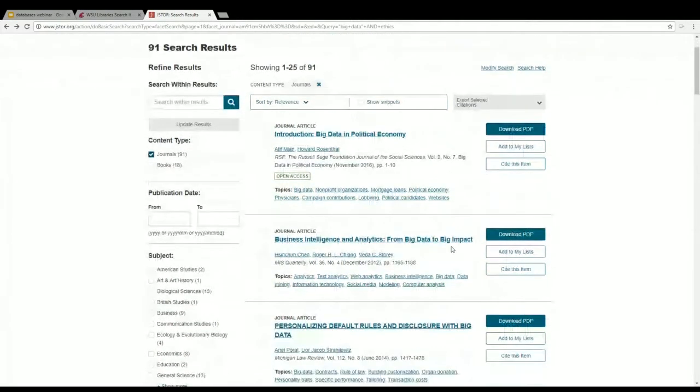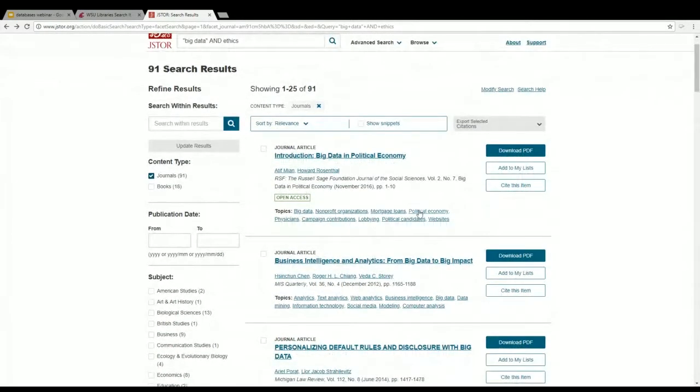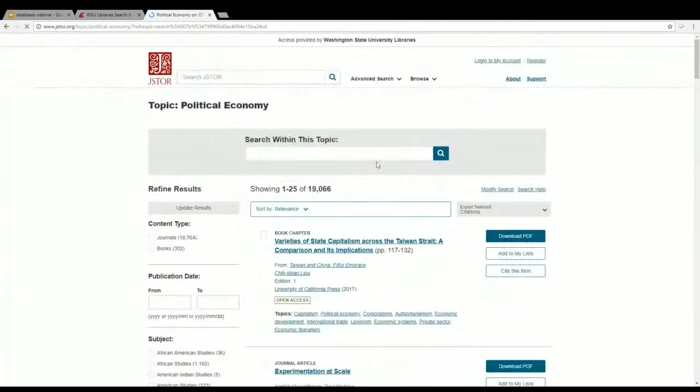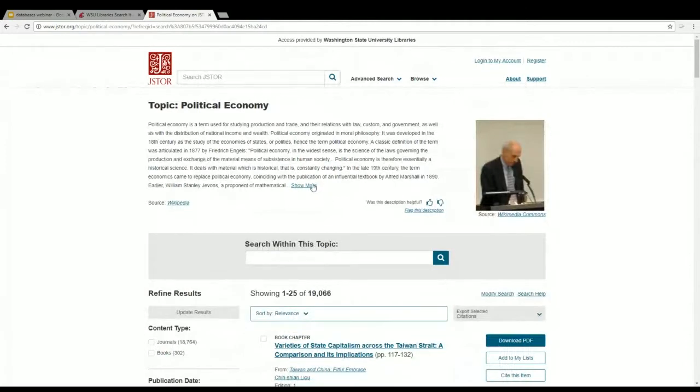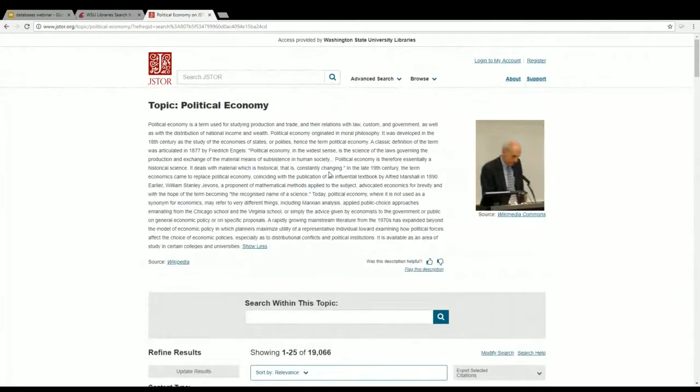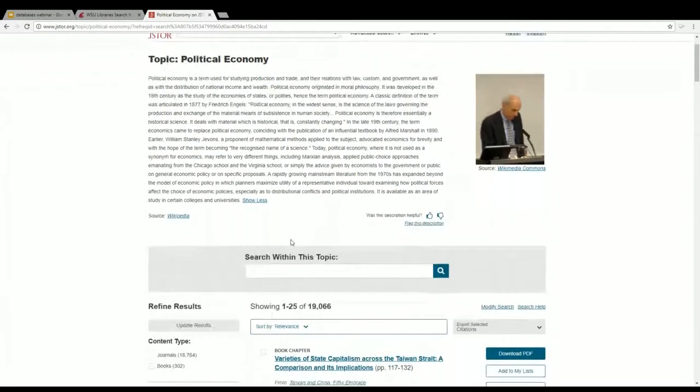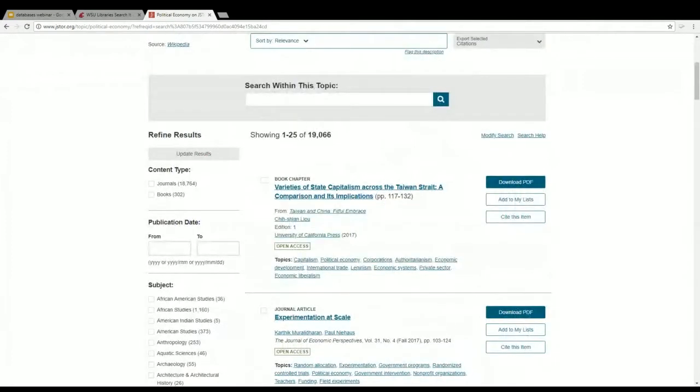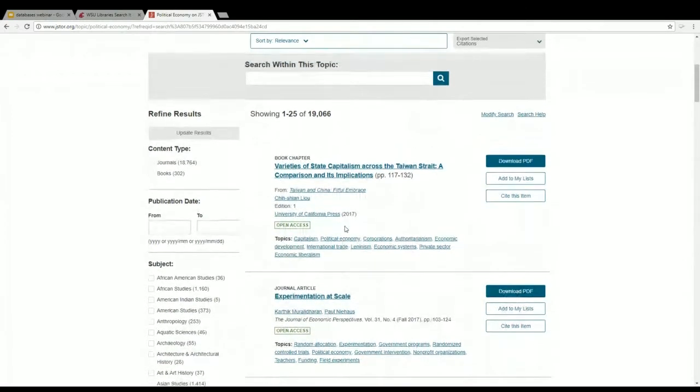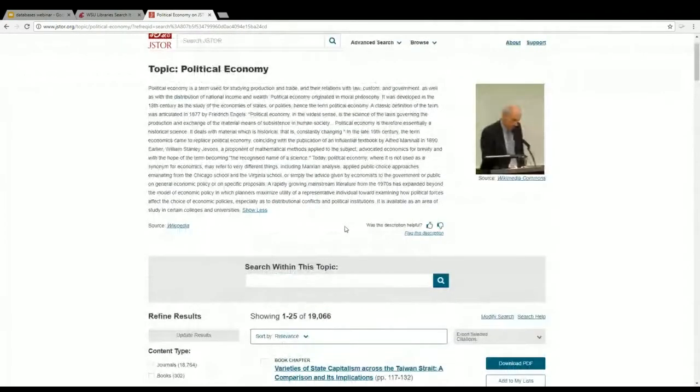So for example, if we were going to look at the political economy that deals with big data and ethics, if we click on political economy, up at the top is going to give you some information about big data and political economy, and you'll see that it's from Wikipedia. Of course you don't want to cite this whatsoever, but it will help you get an understanding of what your topic is going to be about. And you'll see that the number went up, right? We got 19,000 results, because we're now searching political economy.